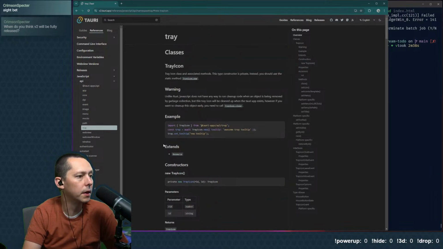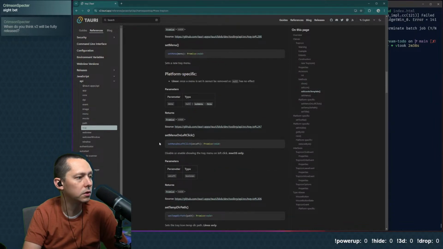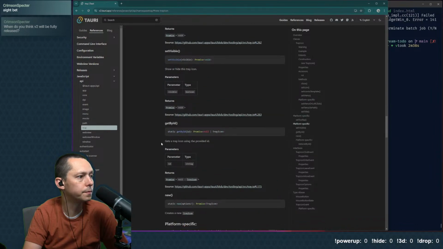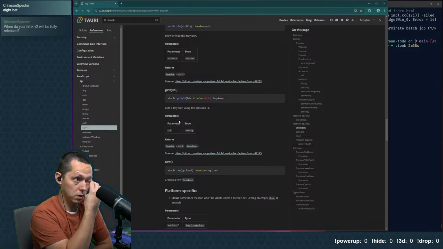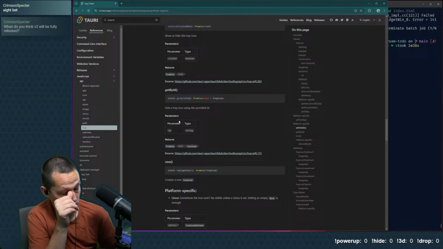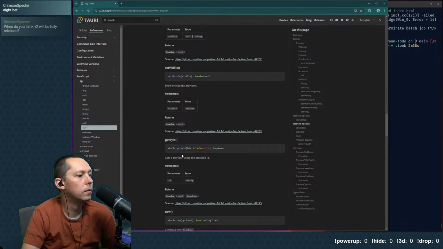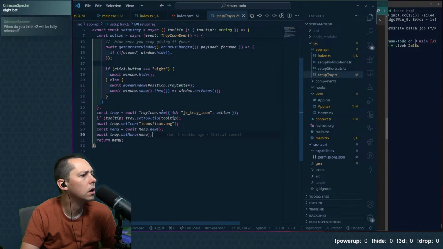We want it to no-op. That's the big deal here: if it exists, is there a way to prevent it from making a new one? Okay, so we can do a get. Get a tray icon using the provided ID. Get by ID gets a tray icon. Let's try that actually. Dot new.